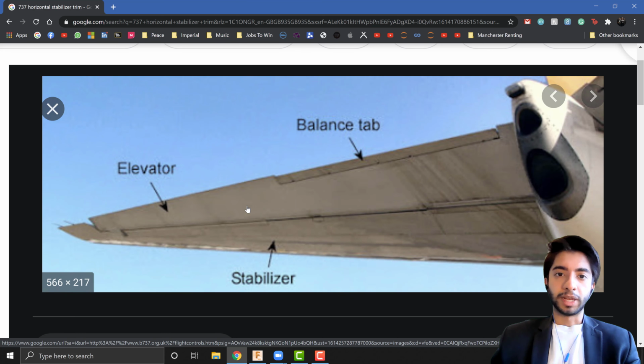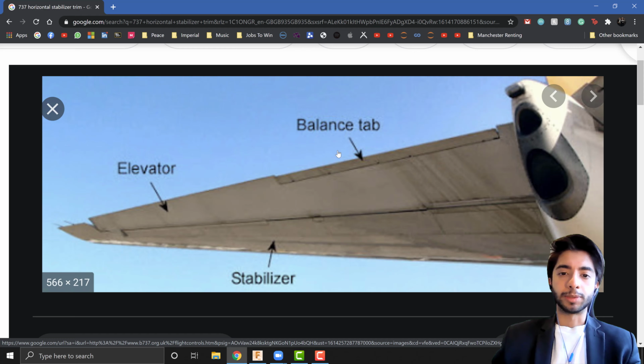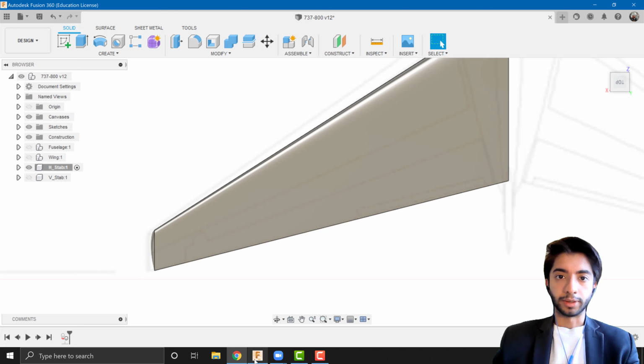The elevator is basically responsible for creating the pitch for the aircraft. So that's when the aircraft goes like this. And the trim tab is basically used to allow it to stay in that position if required.